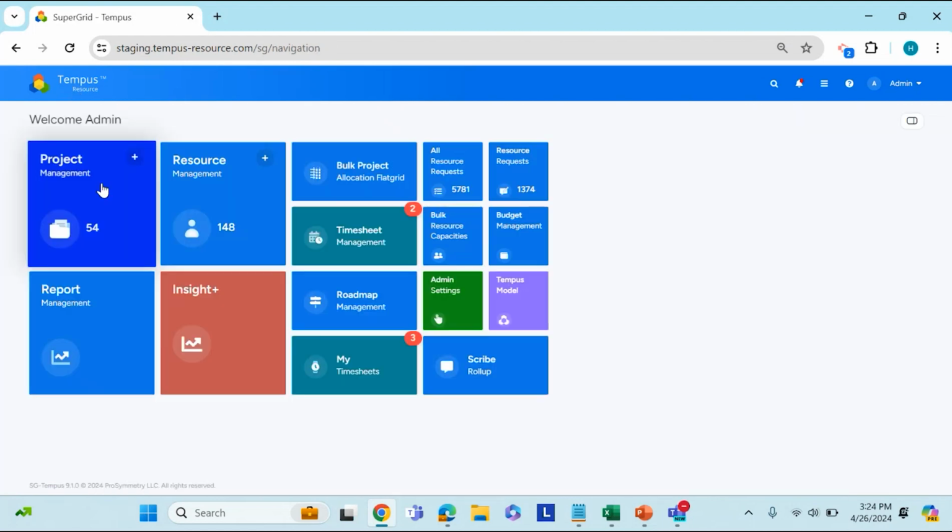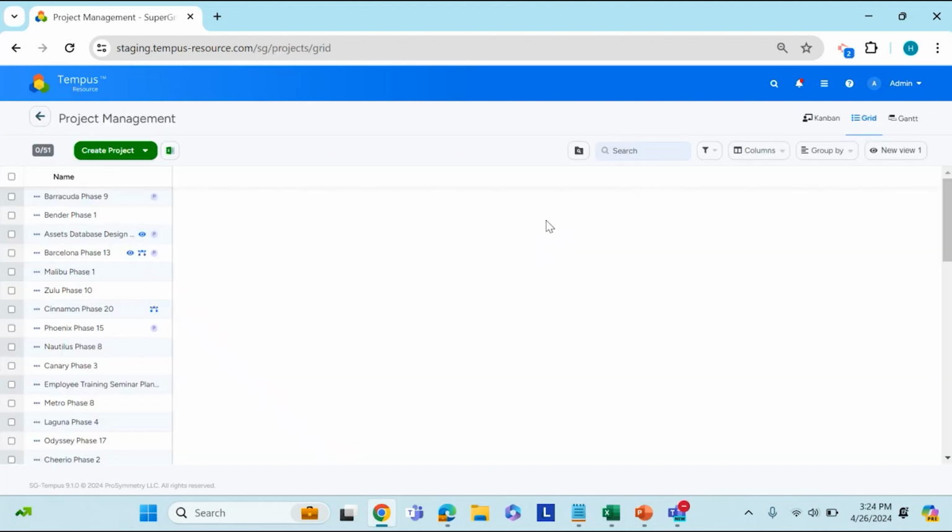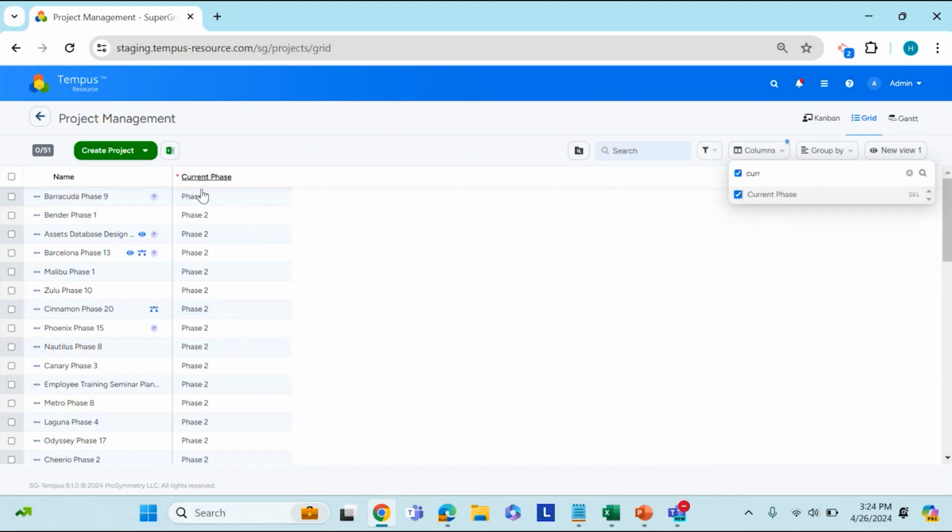So now if I go into my project management page and I select my current phase, you will see that phase 2 is selected for every project, which is expected.